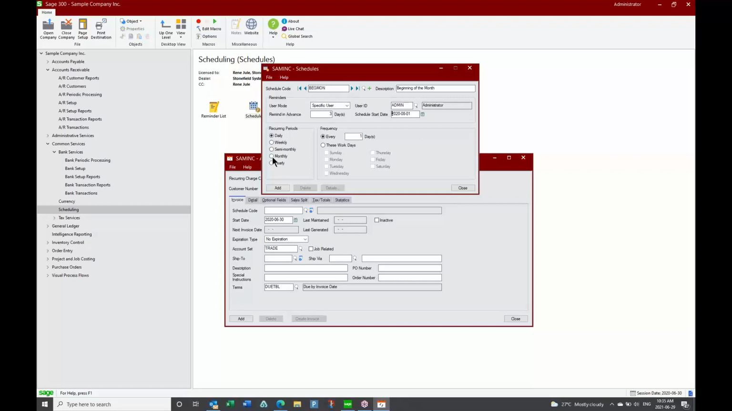What's the recurring period? This is monthly, every 1 month on the first day of the month. Lots of different options here, if you have any other types of recurring transactions. Now, I'm doing this for an AR invoice. You can, of course, do this for journal entries or AP invoices or whatever the case may be.